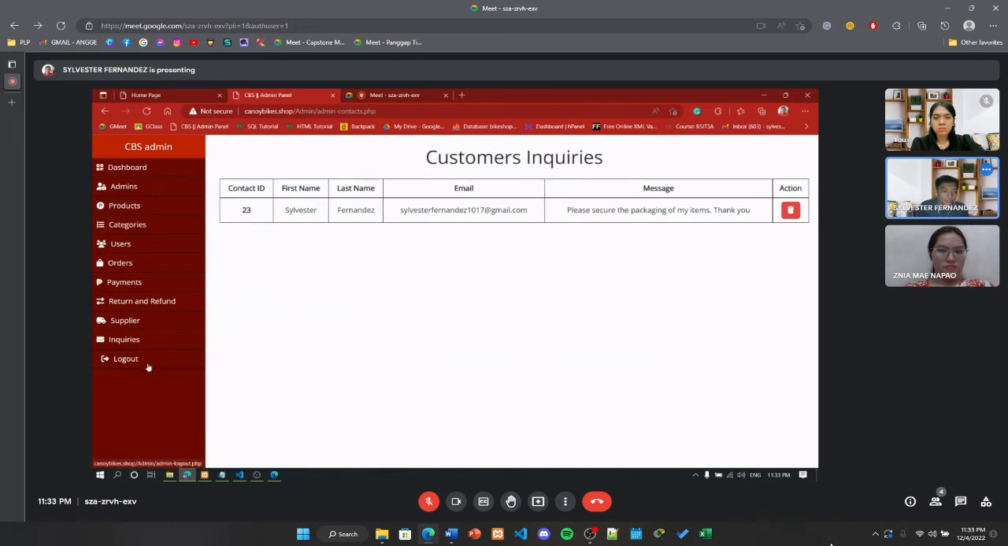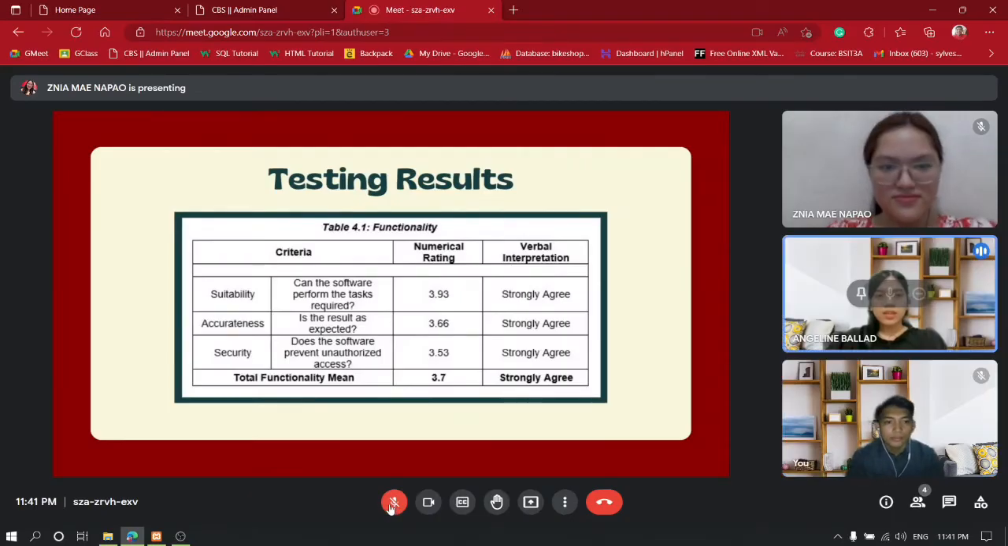Thank you. For the testing result, the researchers conducted a survey to test the performance of the system. The participants were the client of Canoy Bike Shop, customers, bikers, and IT students. The testing result has 6 criteria: functionality, reliability, usability, efficiency, portability, and maintainability. Table 4.1, which is functionality, shows that the general verbal interpretation of the result is strongly agree that the system functions as expected, with a total mean of 3.70.